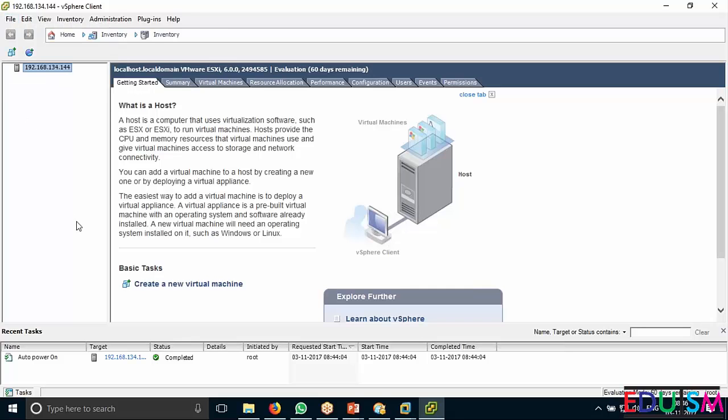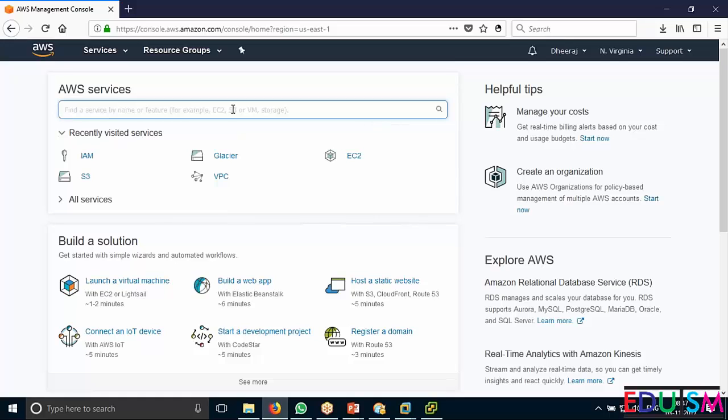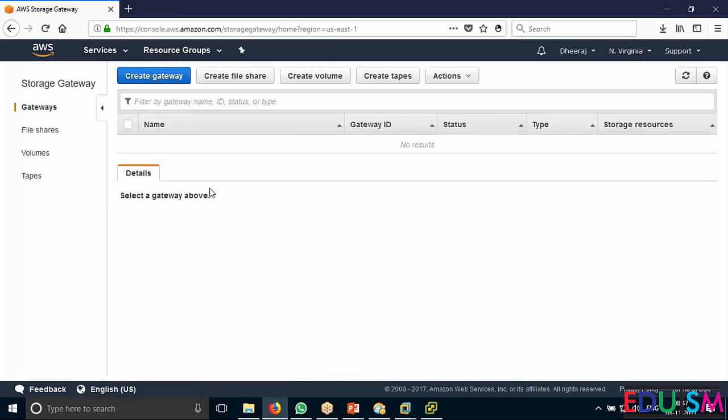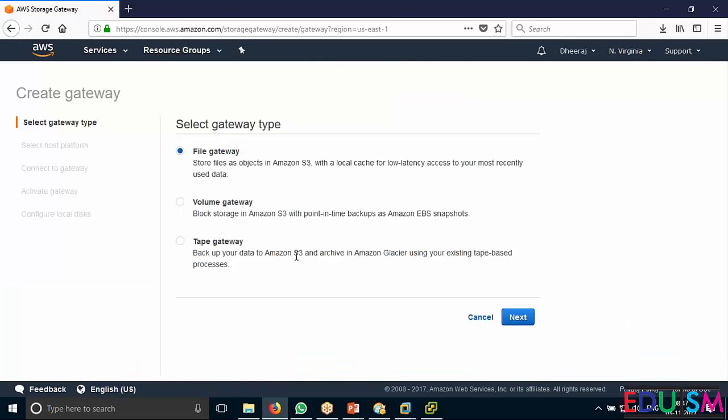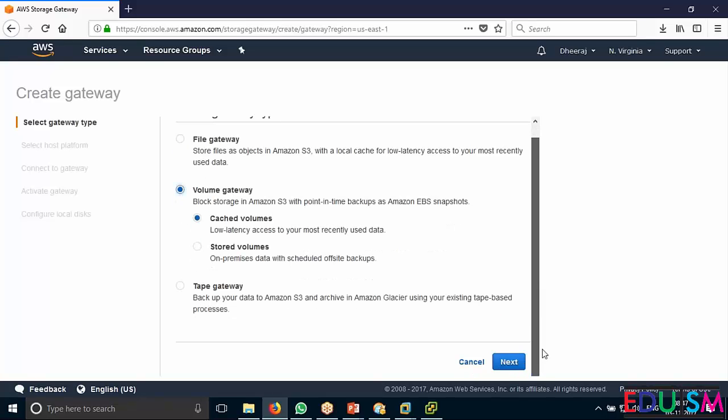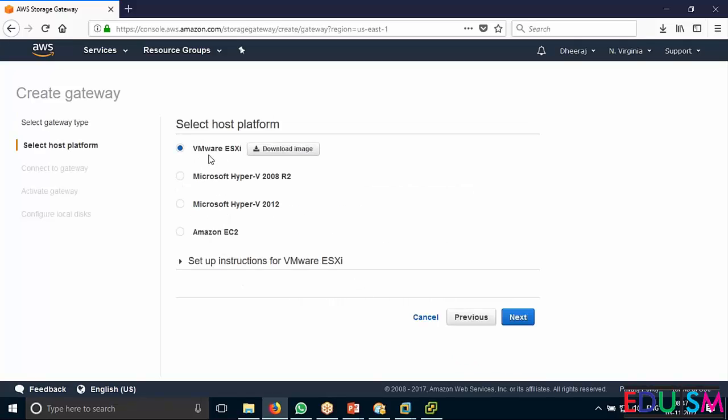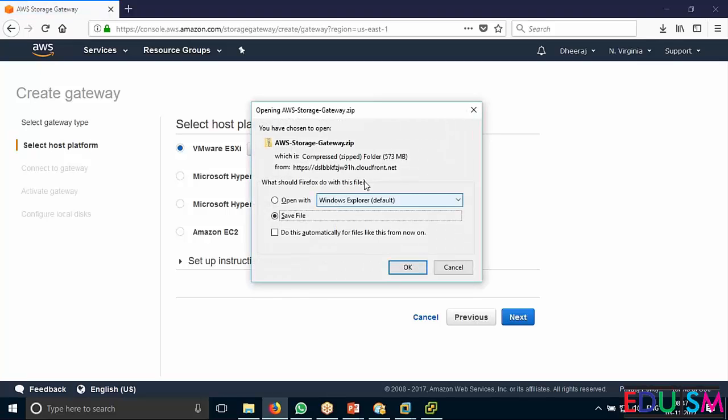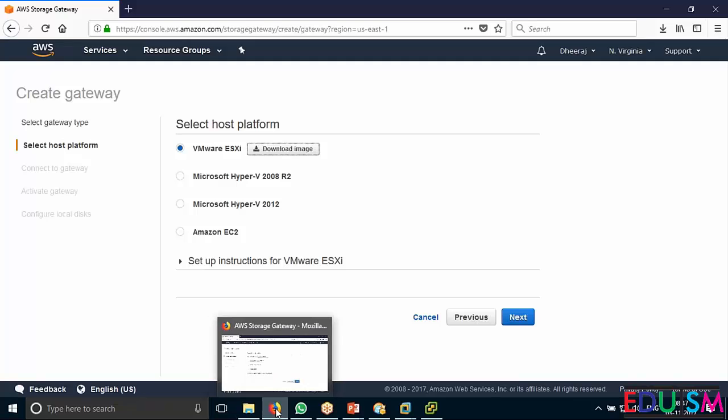Now I'm going to install one virtual appliance on it. So where will I get the virtual appliance? I will go to Storage Gateway on the AWS console, and it says get started. So I'm dealing with volume gateway right now, and cached volumes. So I say next, and I'm dealing with ESXi server. So I will have to download an image for ESXi server, which is the virtual appliance. I click on download image, and it's a good 573 megabytes of image that I have already got on my computer. So I'm just going to use that.